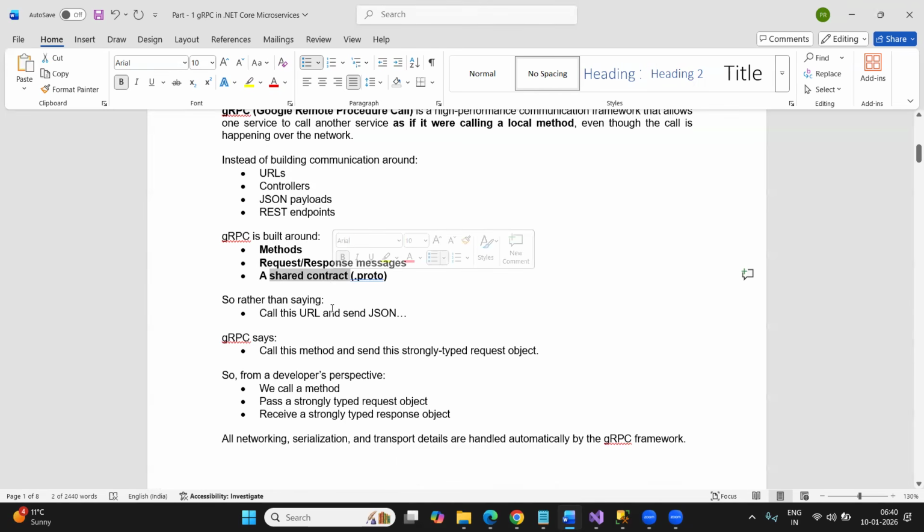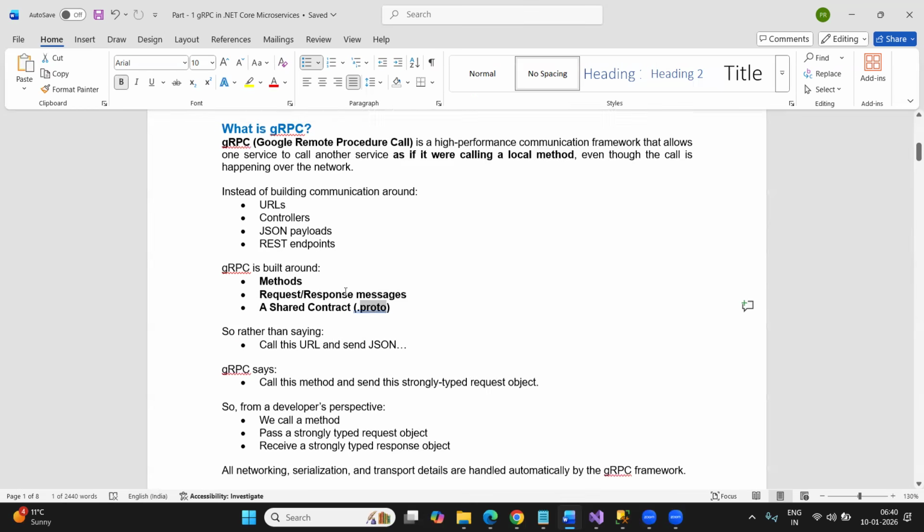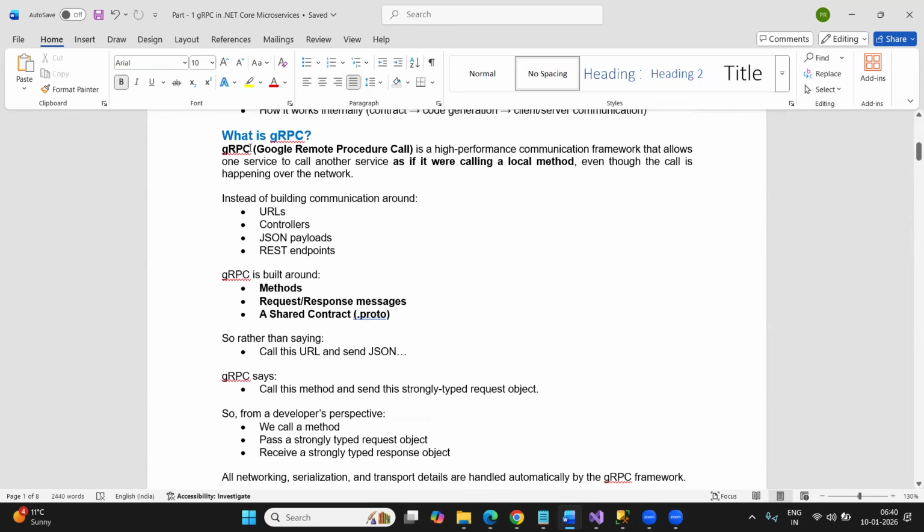This shared contract is a proto. Sir, what is a proto? A proto is actually a text file, defined using the gRPC native language, and that proto contains what methods are available as part of a gRPC service, what input data those methods take, and what response they return. Those things are defined by this proto file.